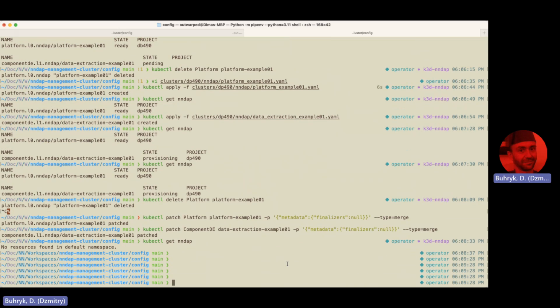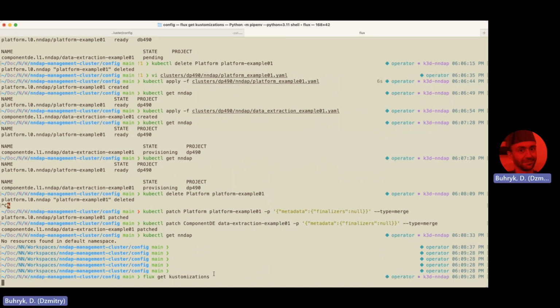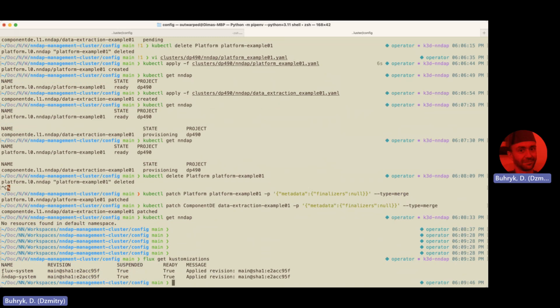What I have here is how do you sync this with a repository? This is something that I know can be done with Argo CD. I'm doing it with Flux. So, flux get kustomizations. I have two kustomizations. One is the Flux system, which is its own thing, and also I have an end-up system kustomization. So what is this? This is just that.